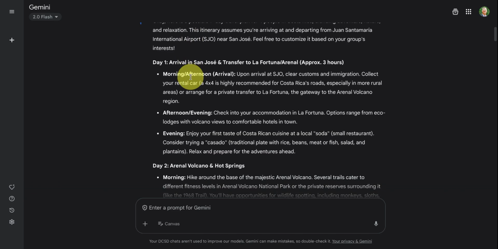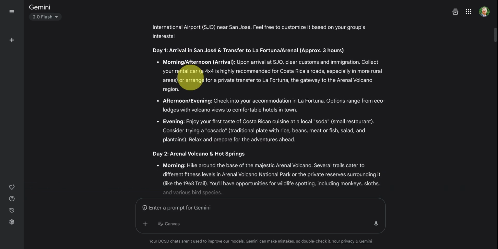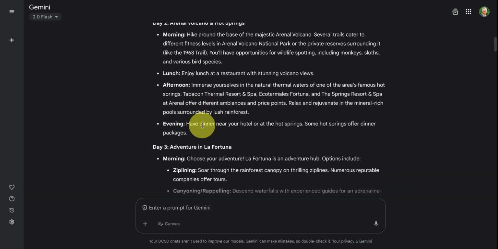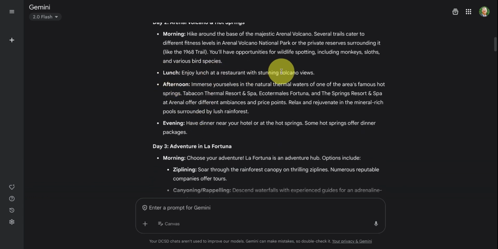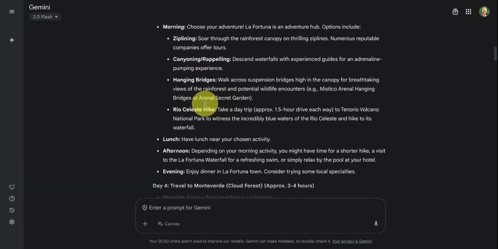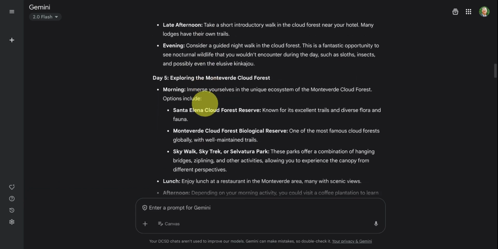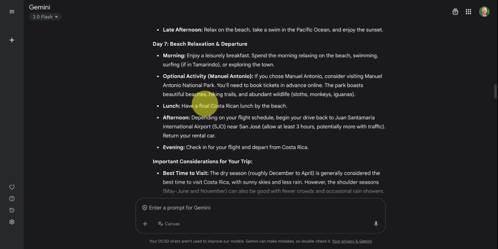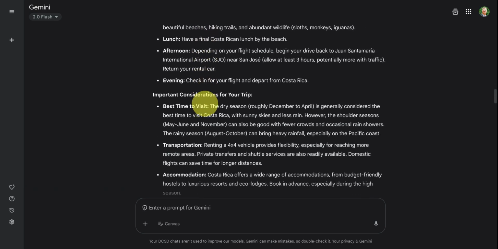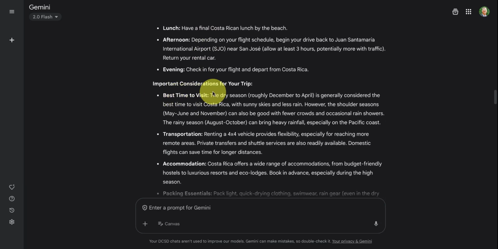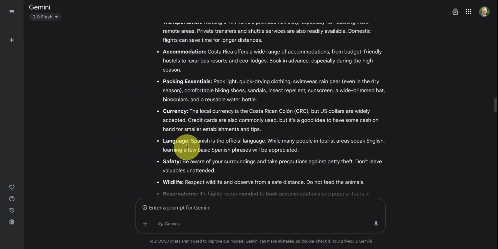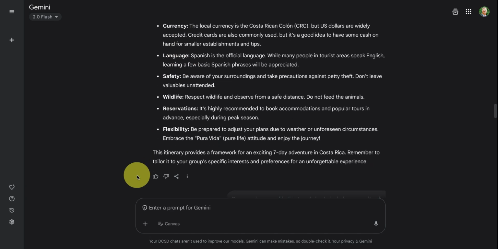Gemini quickly was able to generate a 7-day itinerary for us, including activities, things to do in the morning, afternoon and evening. In some areas it even included suggestions about lunch, activities to do, things like that. As we scroll down, you can see it did a pretty decent job of compiling a decent travel plan. It also included some considerations like the best time to visit, transportation, accommodations, currency, language, safety, wildlife, quite a bit of information.